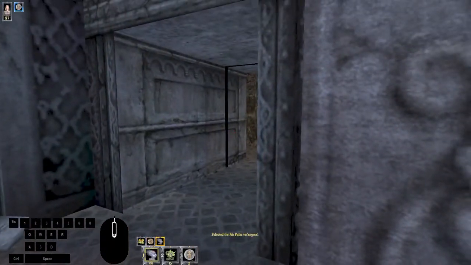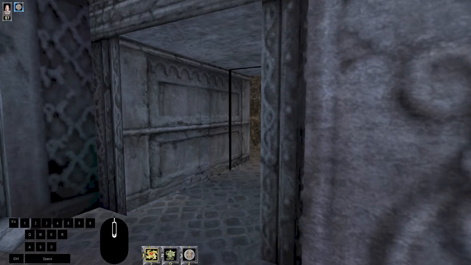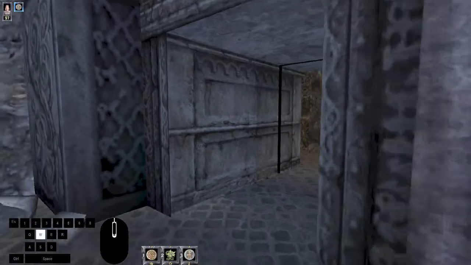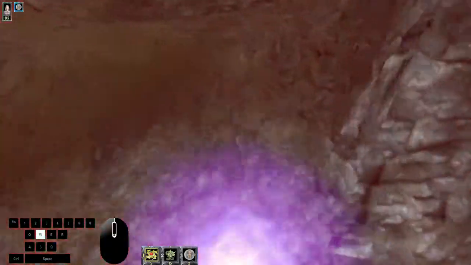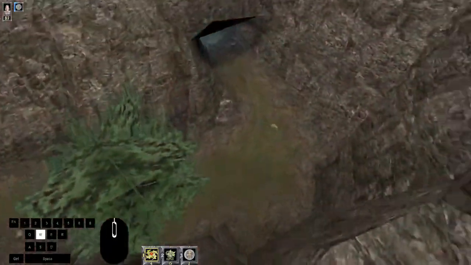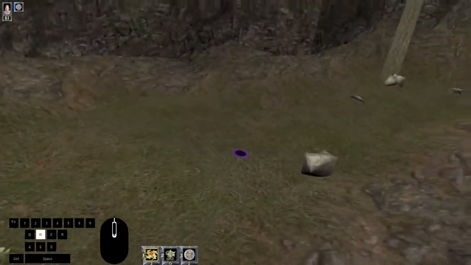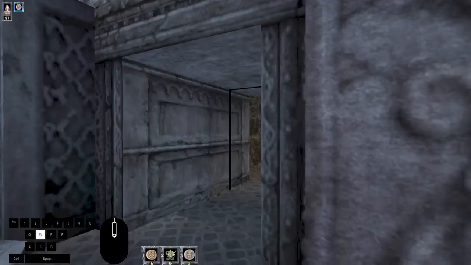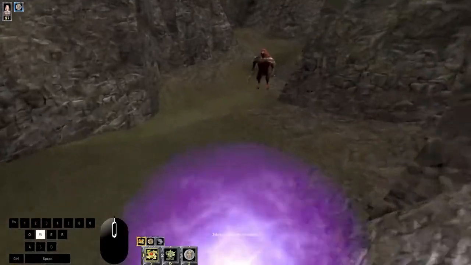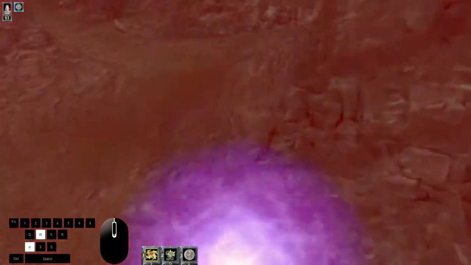So I'm going to demonstrate two different ways to do this. One is really easy, one's a bit harder. I'll do the easier way first, the old way. So we're just going to run through here. You want to charge up your balefire and just run at that. Charge another one and you will not get damaged, or you can quick save and quick load in order to not get damaged.